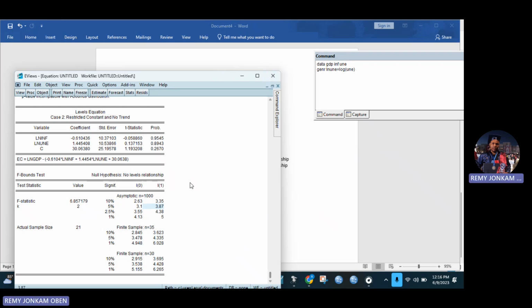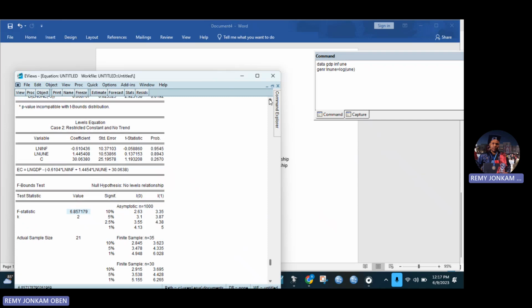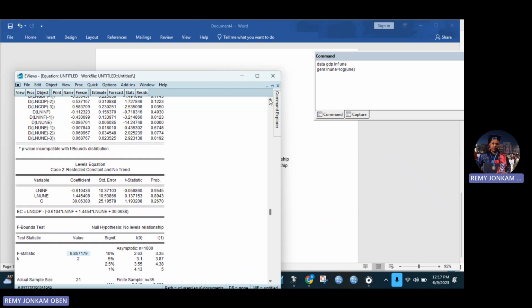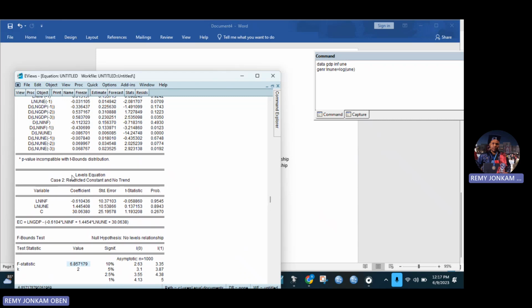So that's how we perform the F-bounds test. Now, since the F-bounds test has told us that there is long-run equilibrium relationship, we can now go ahead to get the long-run coefficients. And we'll get the long-run coefficients still here on the same page, where you see levels equation. Here are our coefficients. So remember, our dependent variable is economic growth, right? So this is inflation, and this is the coefficient. This is the T statistic, and this is the probability value.